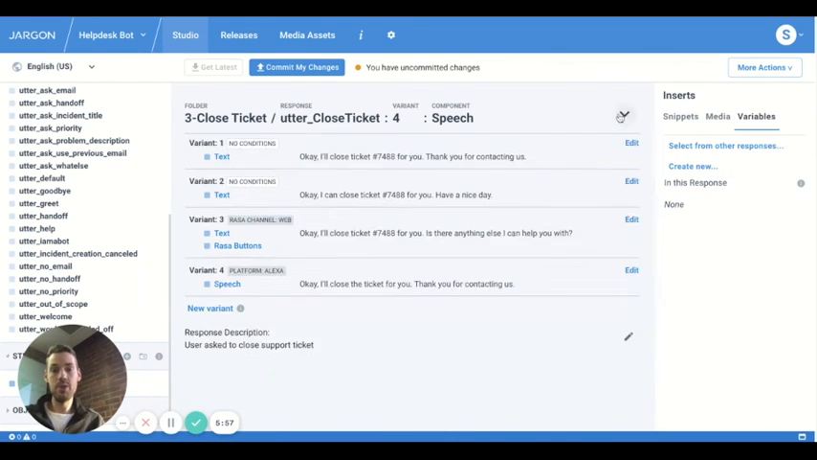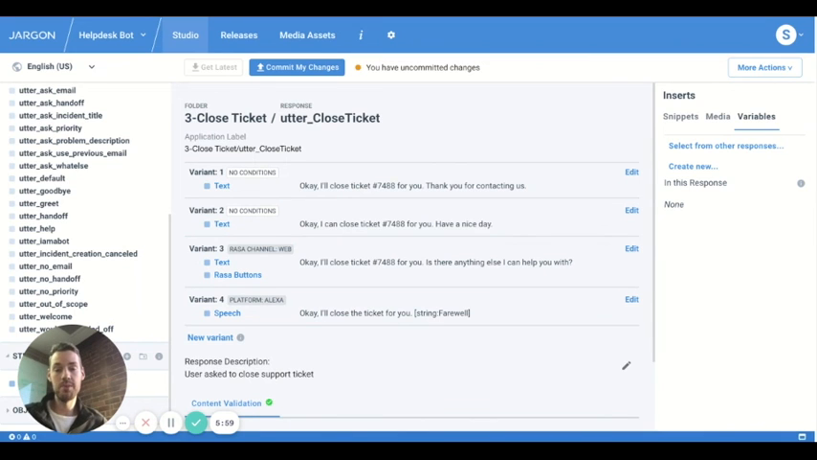So there you go. I've shown you how to structure a response that has multiple variants, both random and conditional. And I've shown you how to select the different components within a variant and the different components that are structured based on platform. And I've also shown you how to add a little bit more variety within your responses using strings.